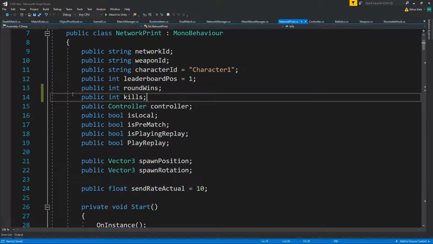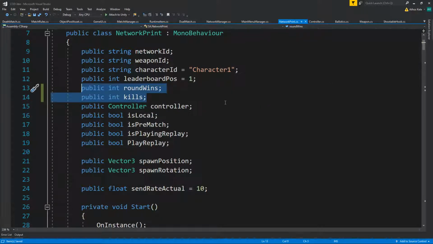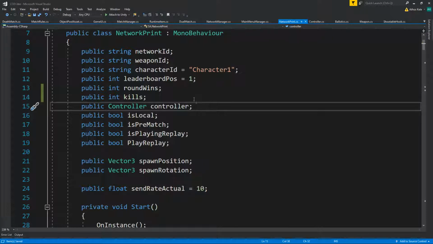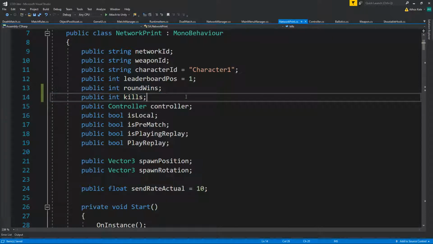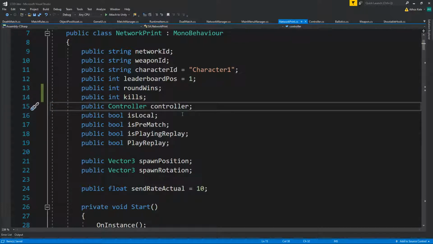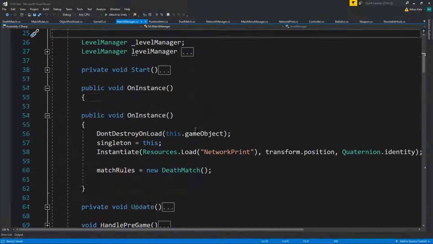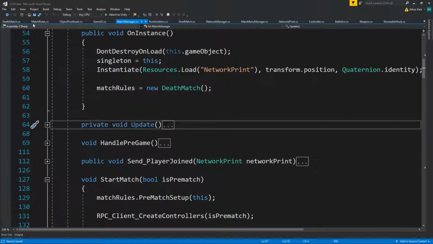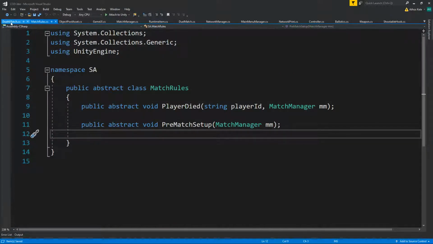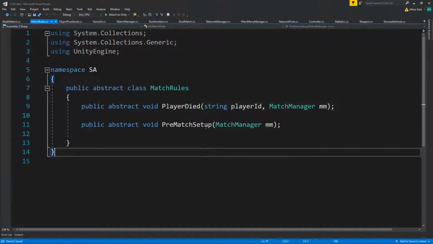And depending on the match type, you can also say that if you reach that amount of kills, or if your team has reached that amount of kills, then you can finish the game. So let's say on the deathmatch, we will add a new score that if you reach like 20 kills, you end the game. Which means we have our match rules. Let's see, we have a player died.